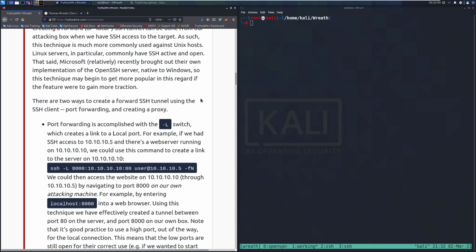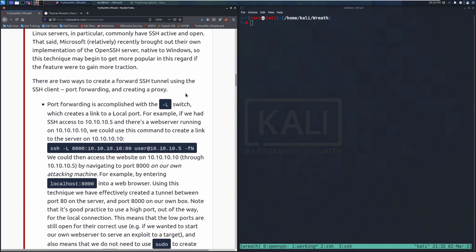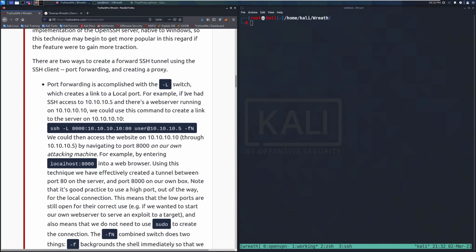There are two ways to create a forward SSH tunnel using the SSH client: port forwarding and creating a proxy. Port forwarding is accomplished with the -L switch, which creates a link to a local port. For example, if we had SSH access to 10.10.10.5 and there's a web server running on 10.10.10.10, we could use this command to create a link to the server on 10.10.10.10.